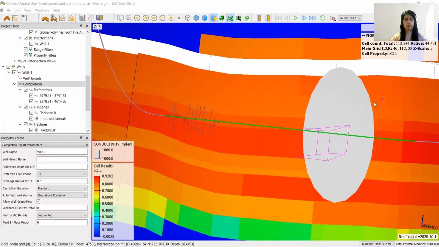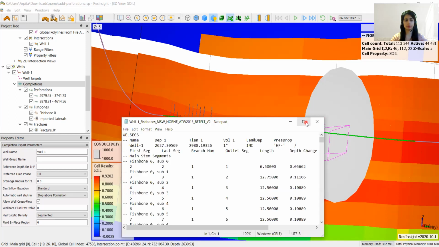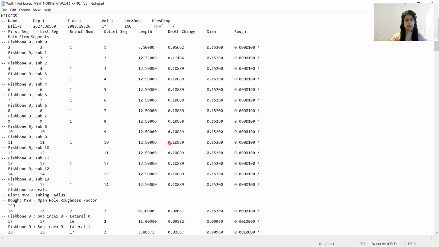So when you open up the exported completion data file, it should look like this. And as you can see, this is ready to be used in an Eclipse simulation run.